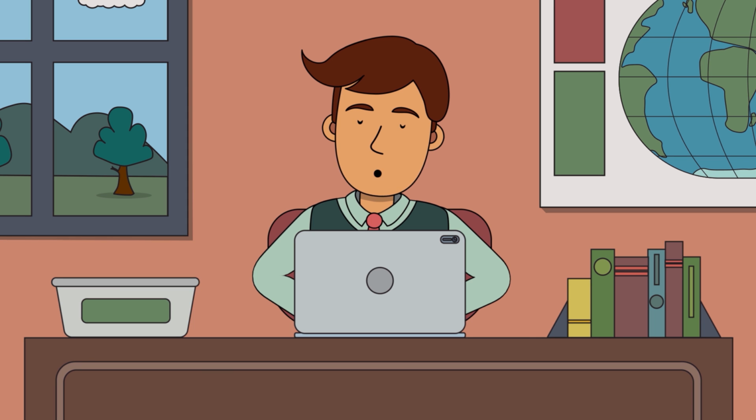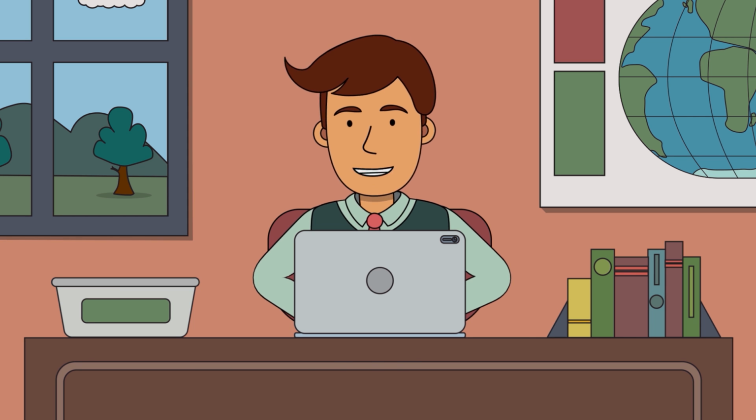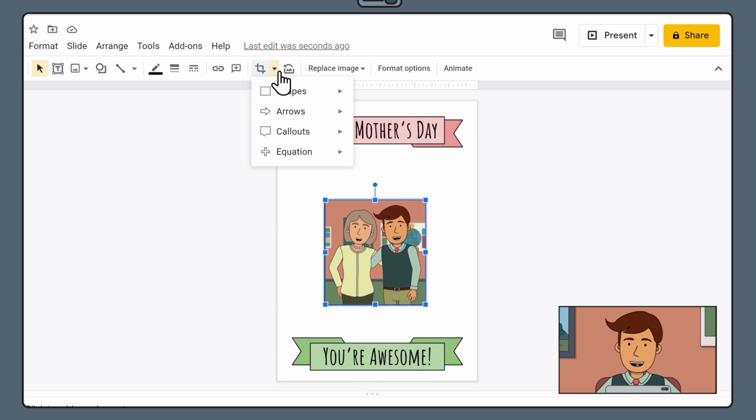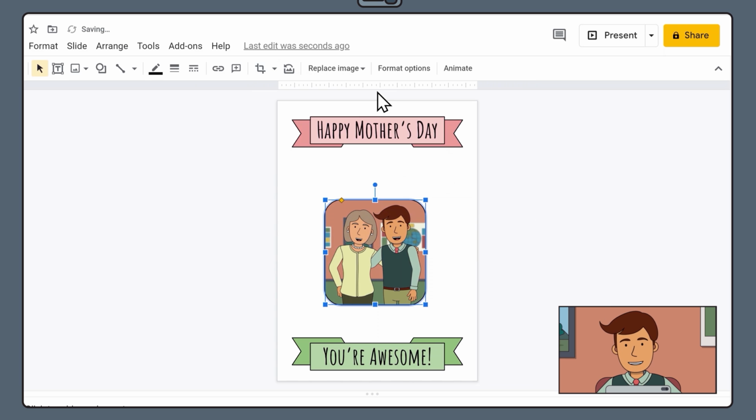Now, we want to add some nice rounded edges to our photo. Select the photo and choose the drop-down arrow Mask Image next to Crop Image. Then select the rounded rectangle shape to mask our image. Use the yellow slider in the top left to reduce the roundness of our corners slightly.